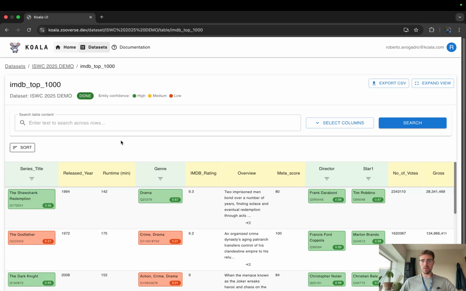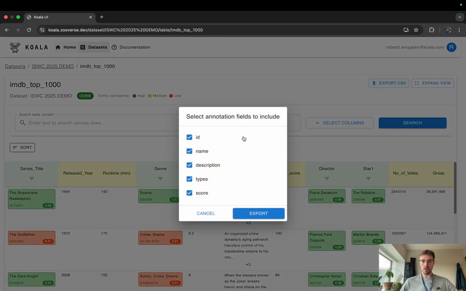The last two functionalities that I was planning to show. First of all, I also wanted to mention that we can export the annotated table in a CSV format by clicking on this button, and it also allows us to select the fields that we want to include in the export that will be generated. So a CSV file will be generated with the annotations, and you can decide which fields you are going to include in the exported file.